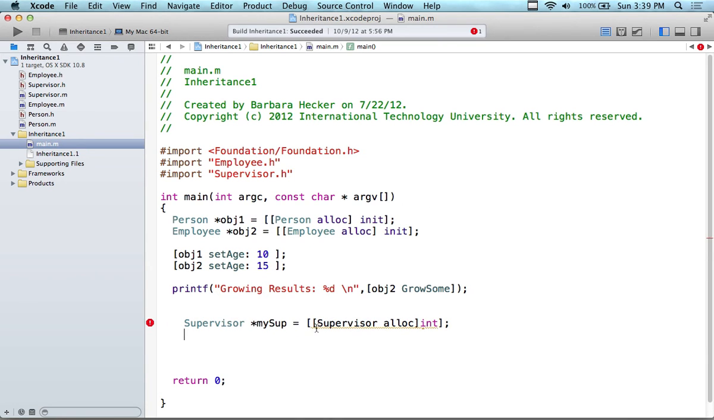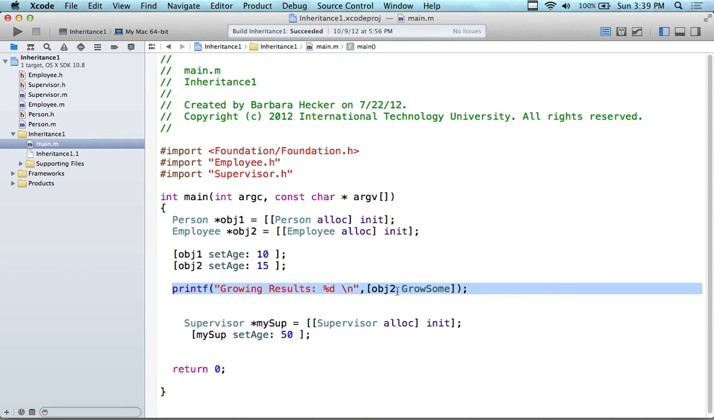And you're going to say, whoops, let's see. No visible interface for supervisor declares init. Well, because I misspelled it. I-N-I-T. There we go. Initializer. And then I can do something with my soup. Let's just set the age of my soup. My soup set the age to 50. I'm going to put 50 here. And then here, we'll just grow my soup.